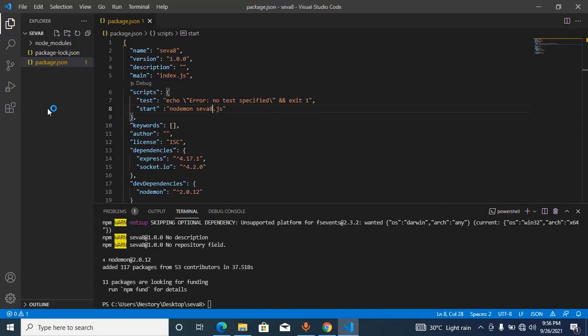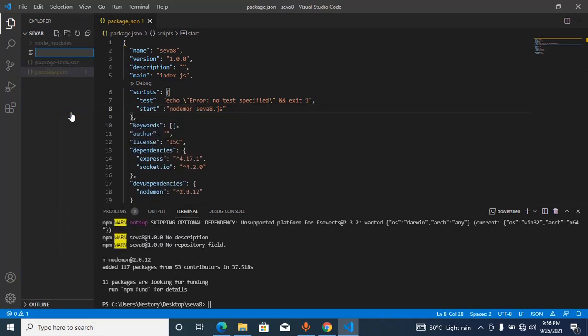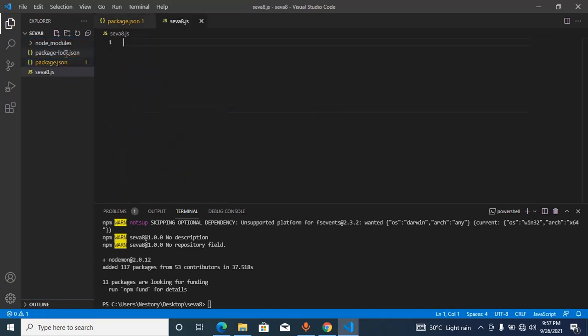Okay, so all things I think are in place. So let's create here inside server8 two files, the HTML and the JavaScript. So let's say server8.js. Let's just copy this one. Okay, we are good.